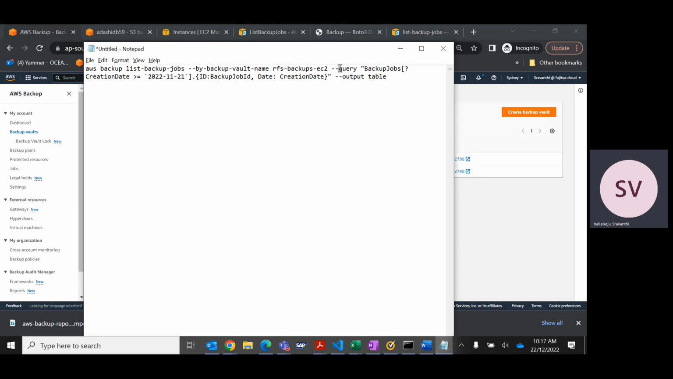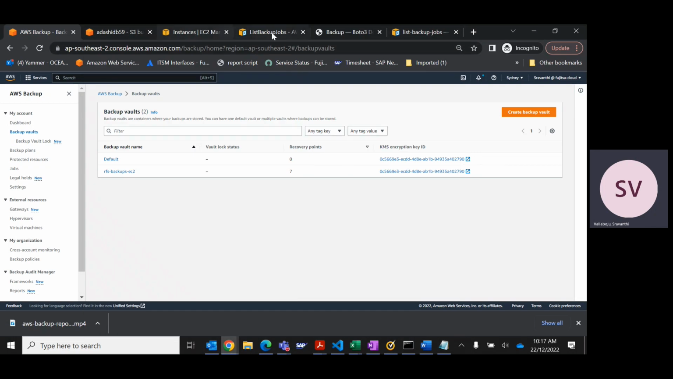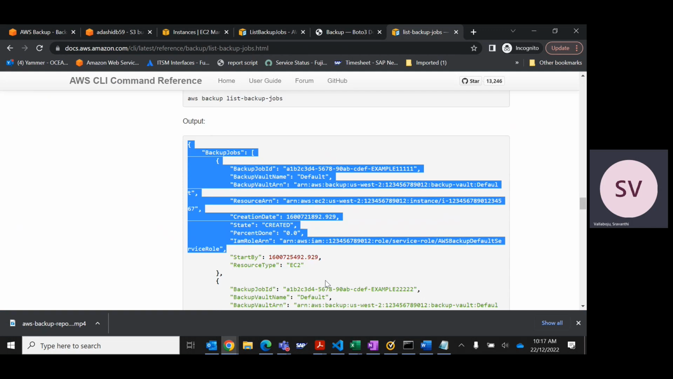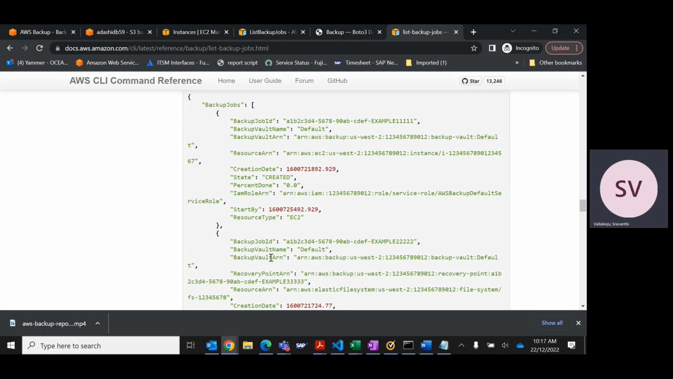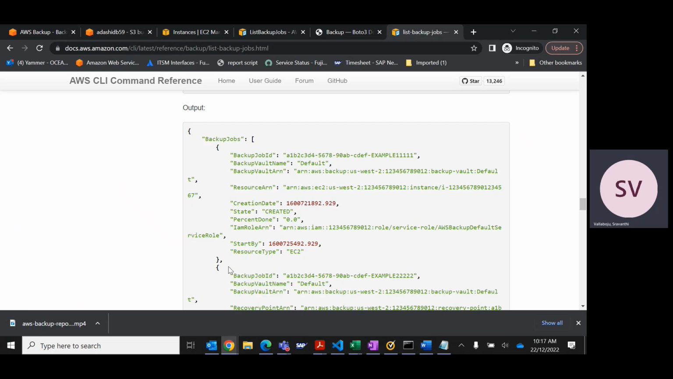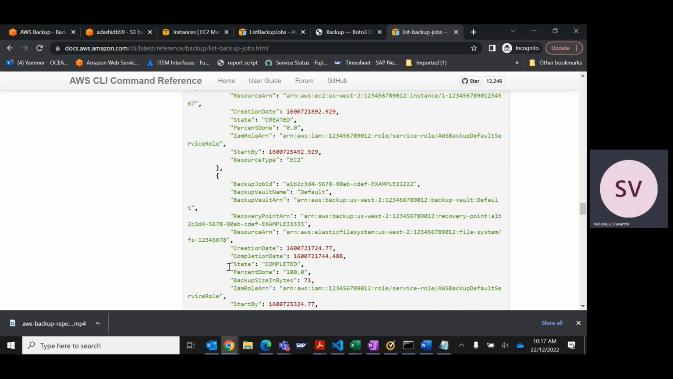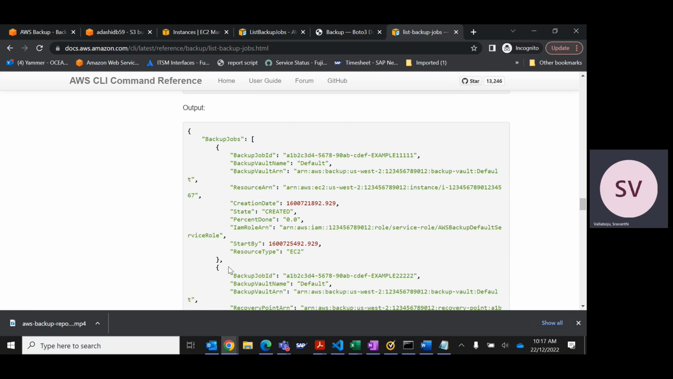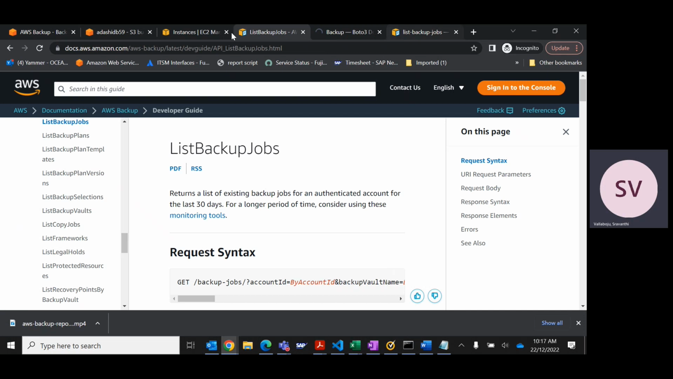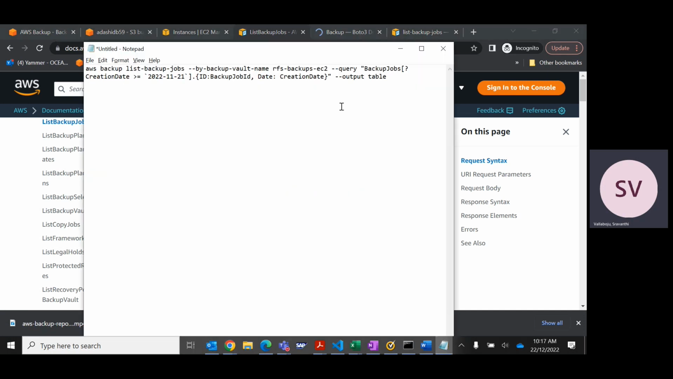And then we are going to query. We don't need the entire output. We don't need a JSON output like this. It is hard for us to actually get a report out of it. It's easy to read when it is in a tabular format or CSV or an Excel file. So we are going to go back and we are going to query.